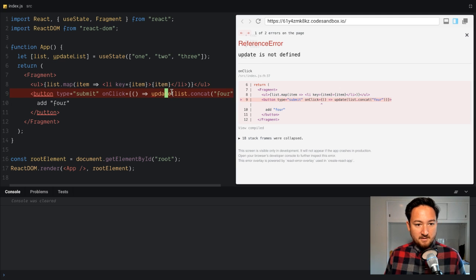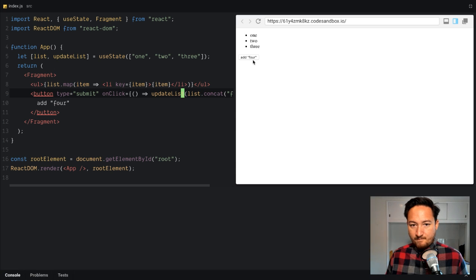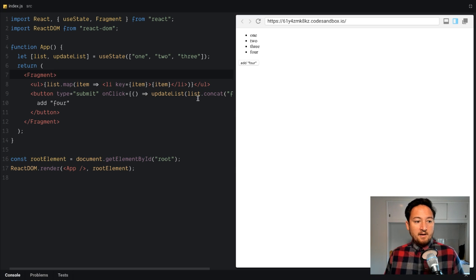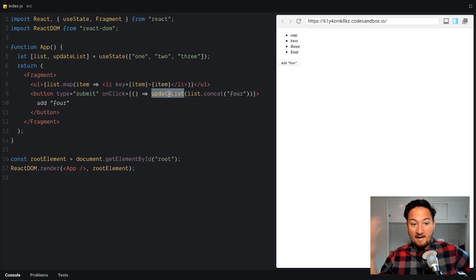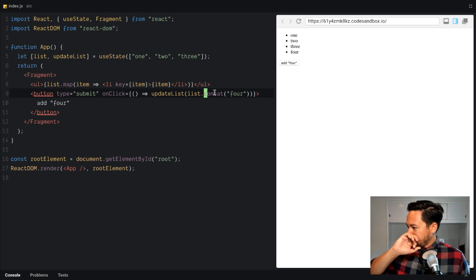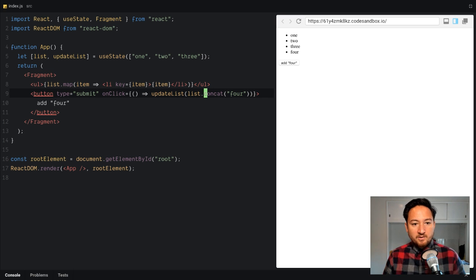Reference update is not update list. Sorry. Cool, perfect. So this is how that would work. Now we have our updater and we can do anything that we know how to do. Unfortunately, sometimes some of these methods can be kind of complicated. So how would we do this? We could do all kinds of things.